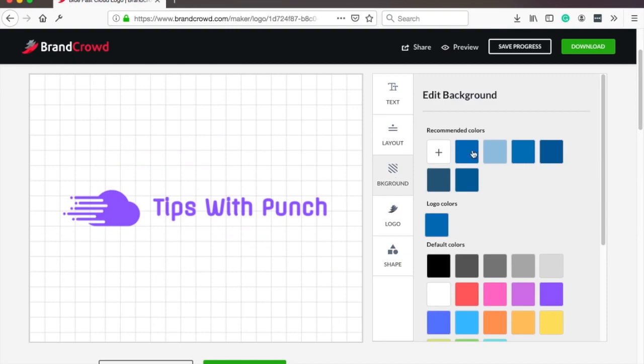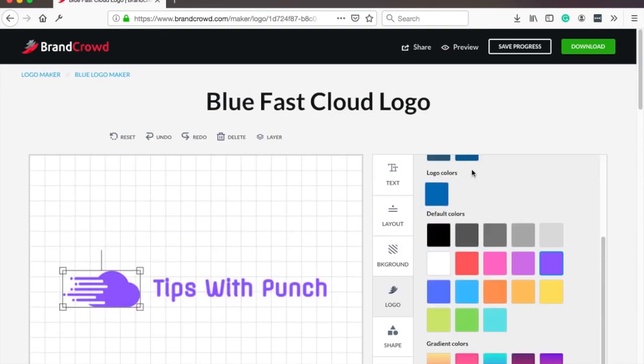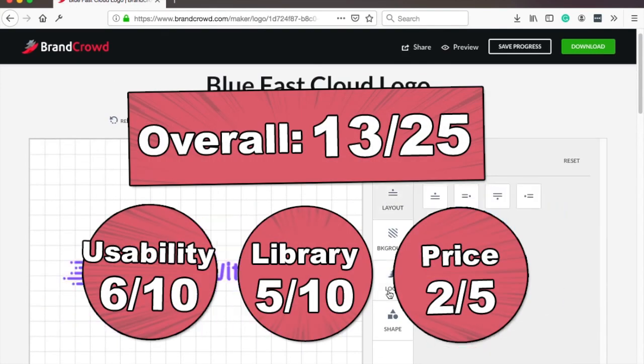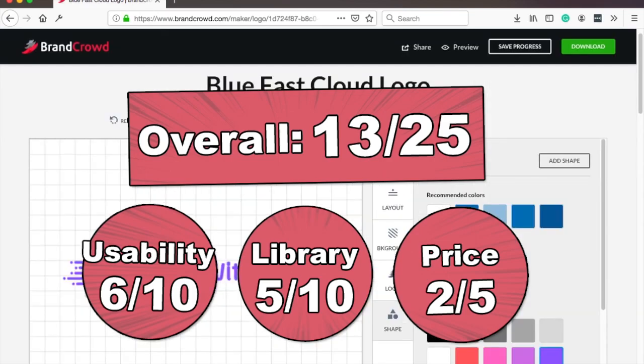And it's quite pricey at $45 for a package. And the overall score is 13 out of 25.